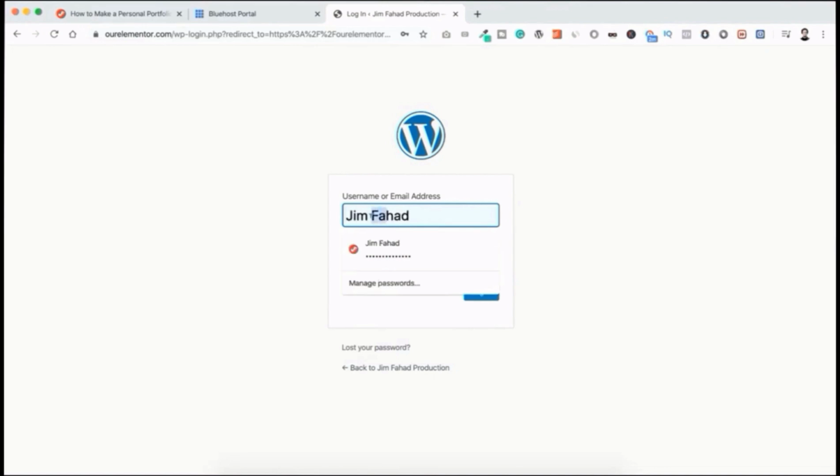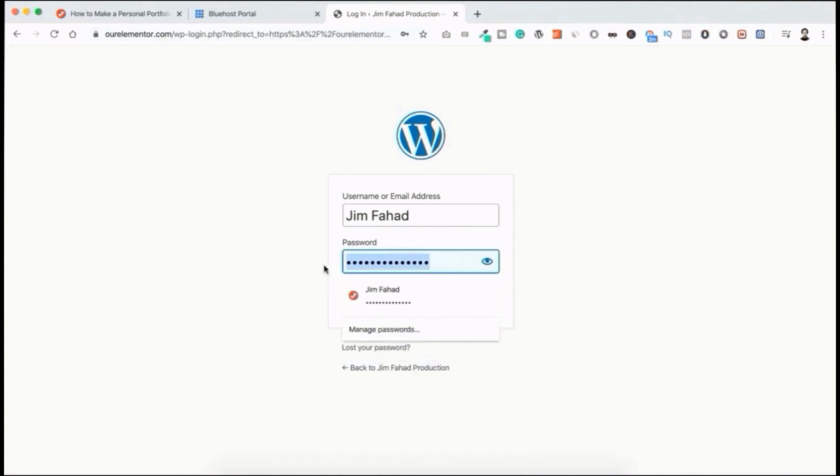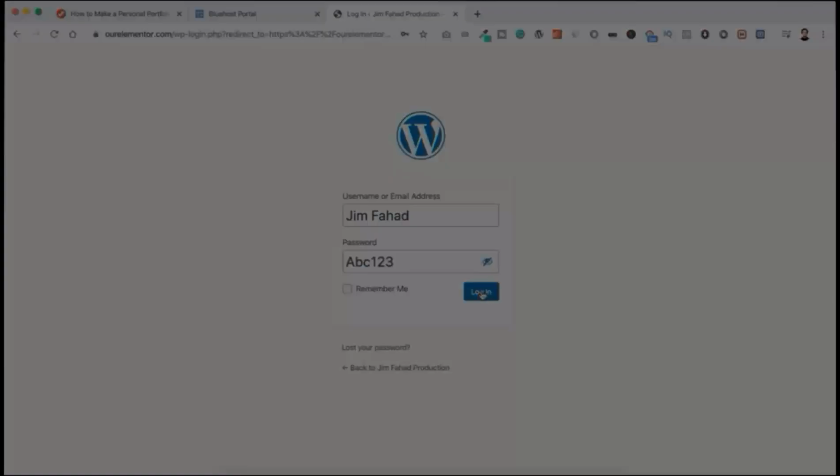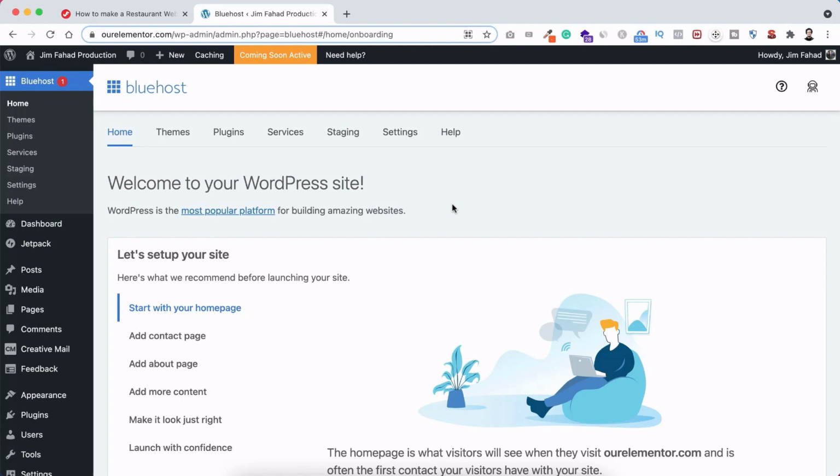So go ahead and just type in my name, which was the user that I created, and I'm gonna type that easy password ABC123. You can click this eye icon to show it. Now let's click on login. So we are now inside the WordPress admin panel, or WordPress dashboard. So from here I will be showing you everything step by step.